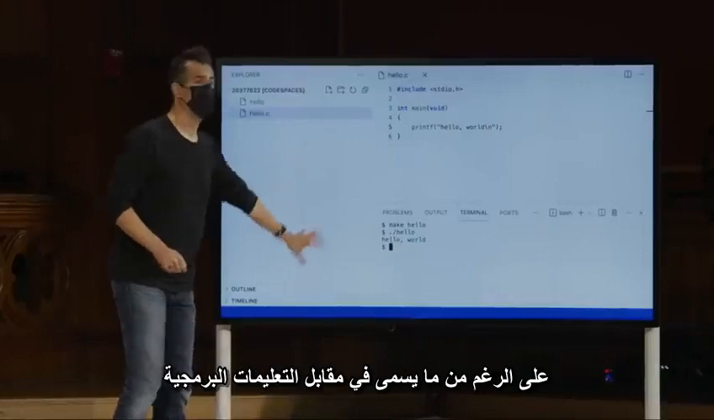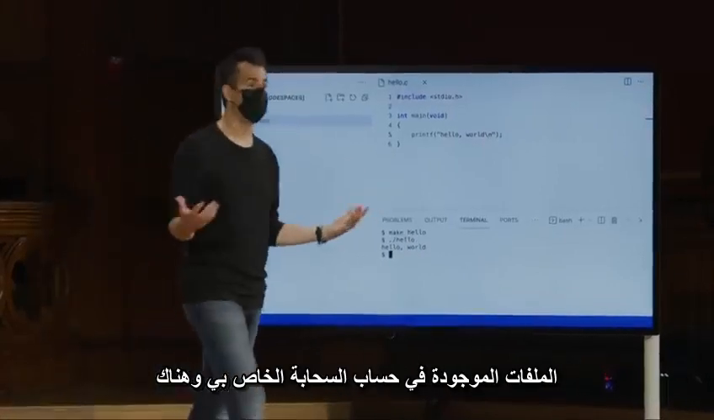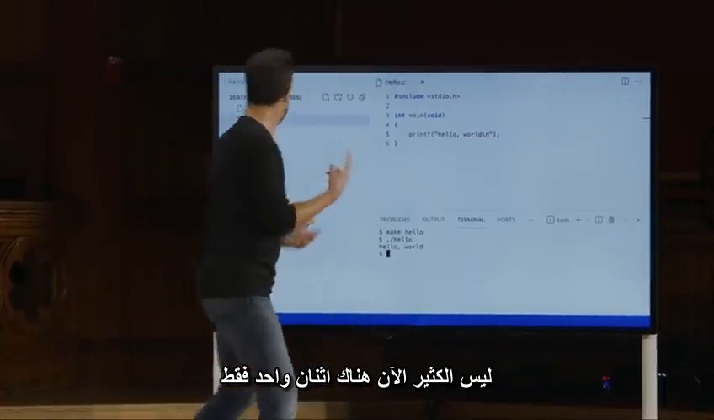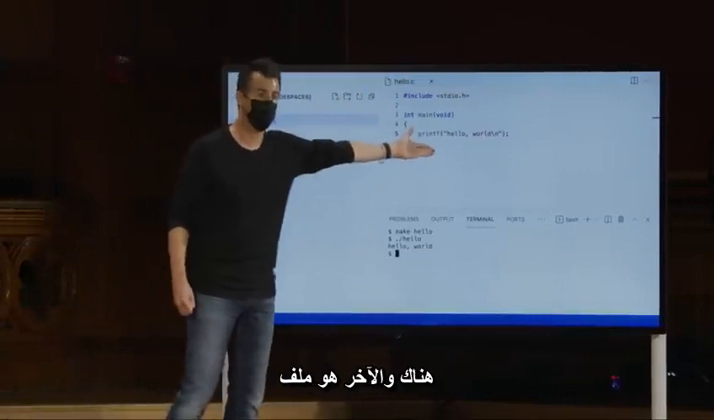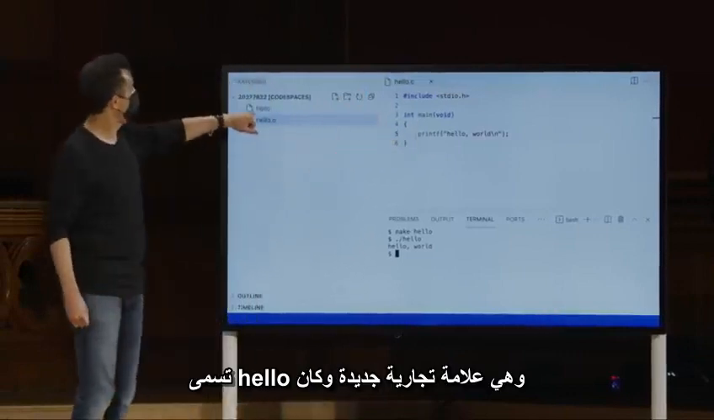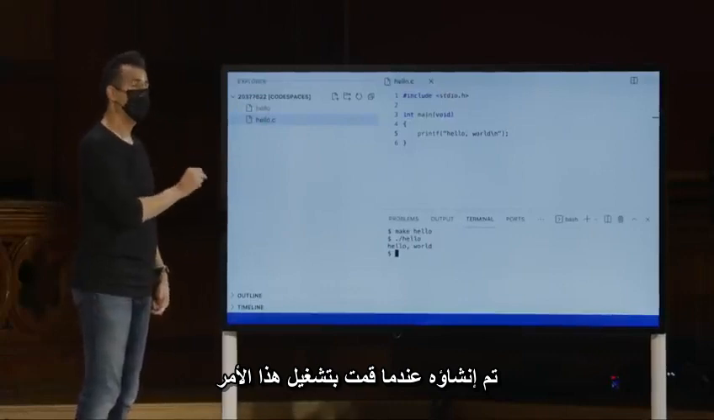What I've opened here, though, is what is called in VS Code Explorer. And this is just all of the files in my cloud account, and there's not many right now. There's only 2. One is the file called hello.c, and it's highlighted because I've got it open right there. And the other is a file called hello, which is brand new and was created when I ran that command.